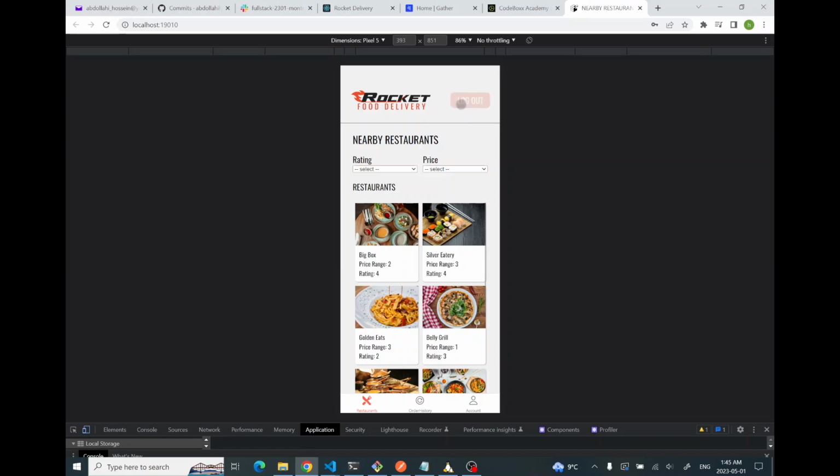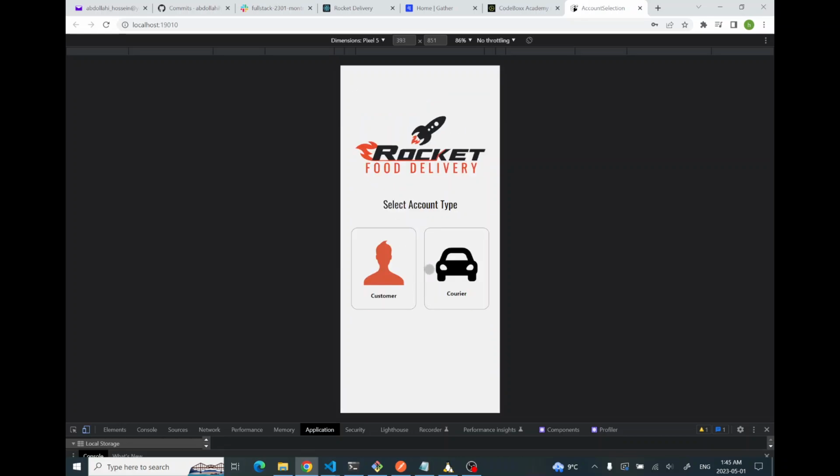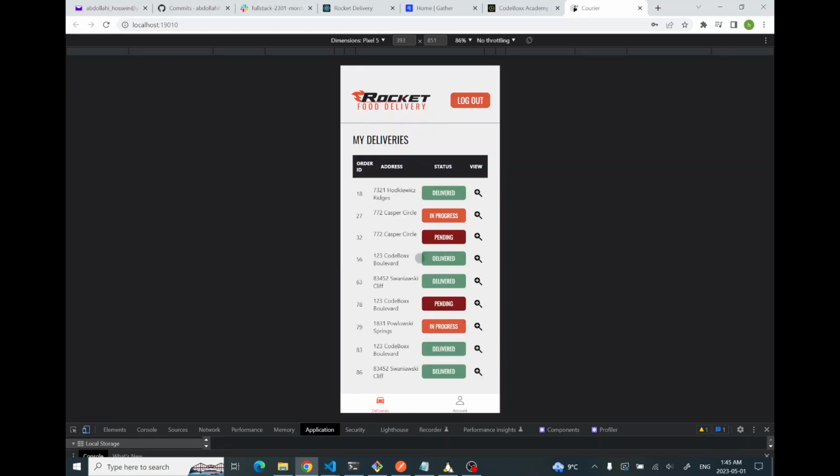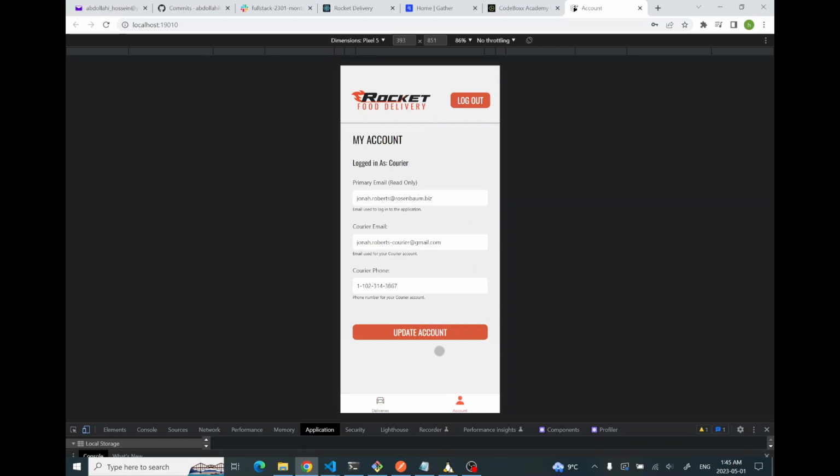All right, so that's for the customer page: order history, my account, and the restaurants. And if I go to the courier page, I'm going to have two tabs here, delivery and account. For the account, it's the same as before. I have the user account here, read-only and not editable, and the courier email and phone number, which I can update.